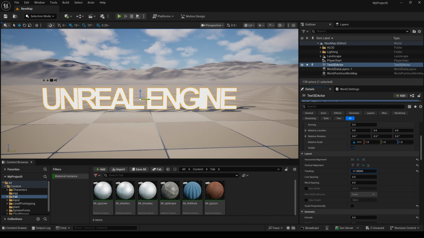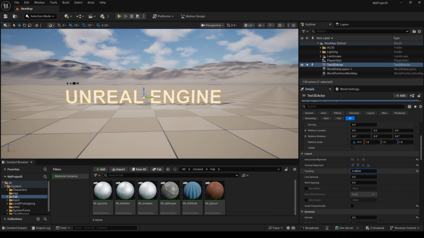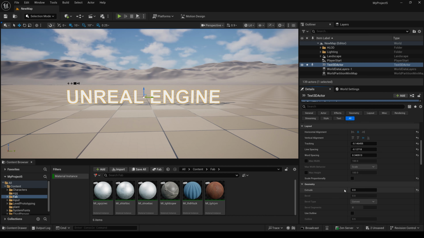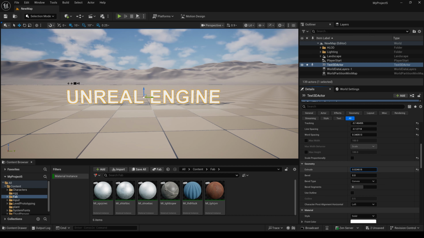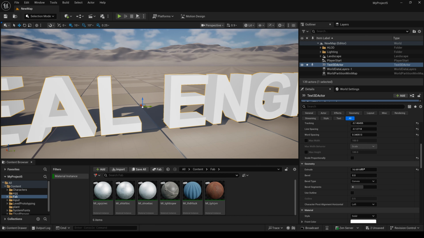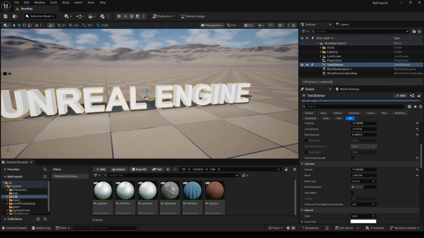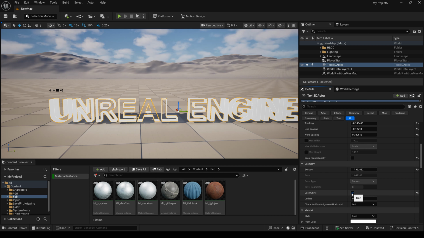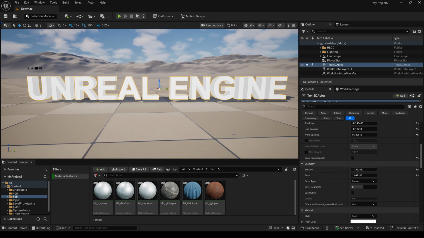And here you can change the tracking value. You can see some difference. And now we talked about you can choose it. We call it up and you can see this text has thickness. You also can change the pivot value, and this text has pivots now. And you can use the outline, but I don't want it now.